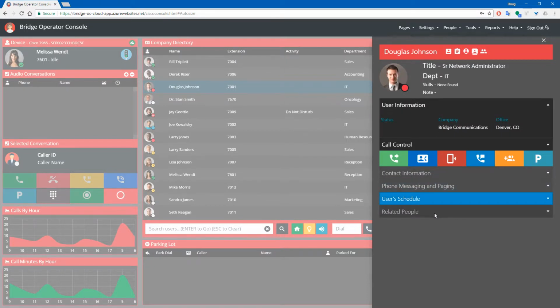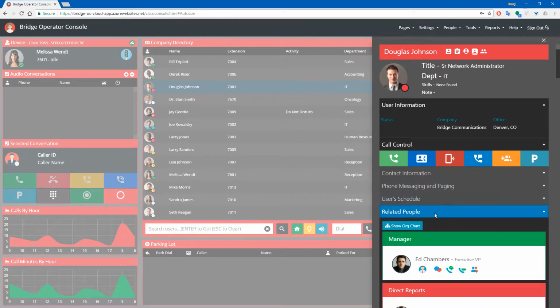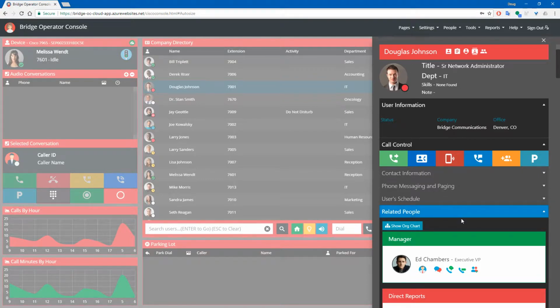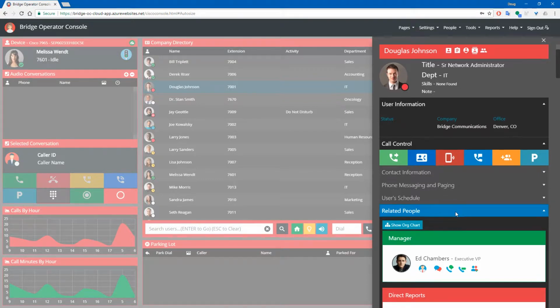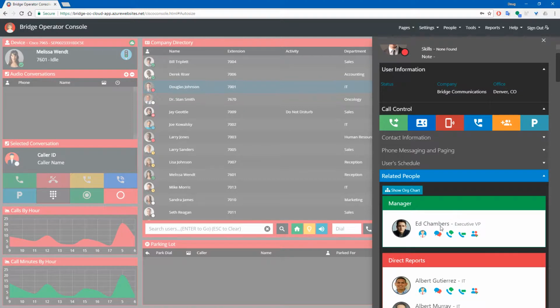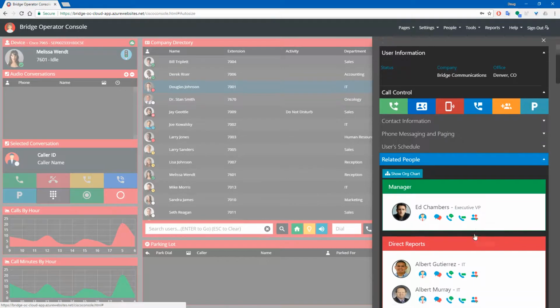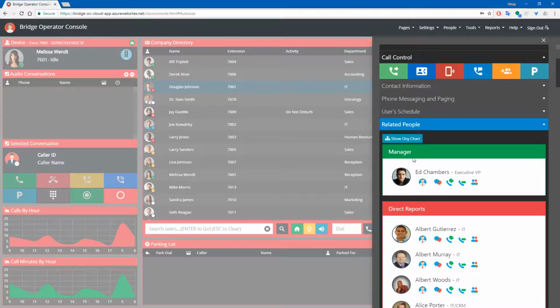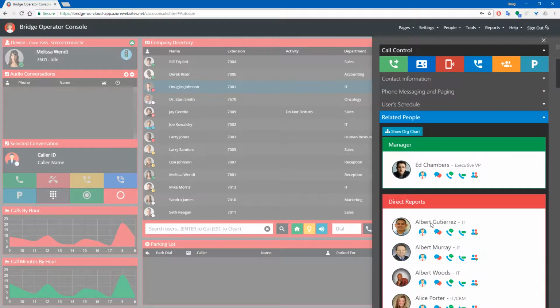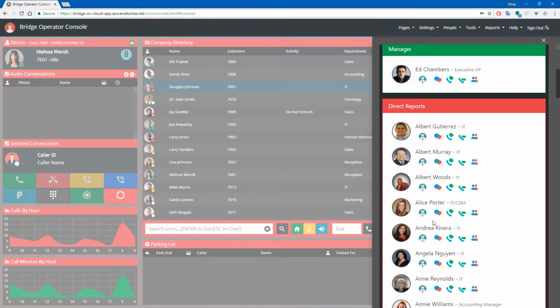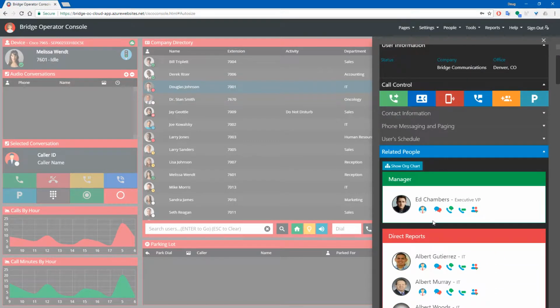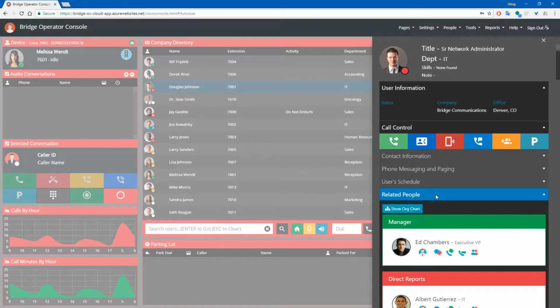And finally, related people are here. So if for some reason I want to transfer a call to this person but they're not available, I can find their manager. Basically, I can switch the user view pane here and be looking at this user if I want, and chat with them, call them, transfer to them, add them to the call. All those things are available for manager and direct reports, everyone who reports to this user. So we can find all those people quick and easy right here in the user pane.